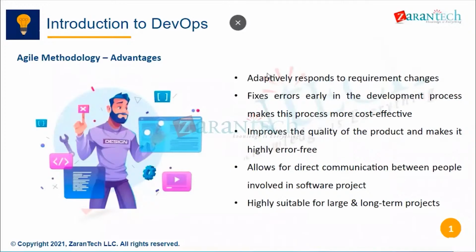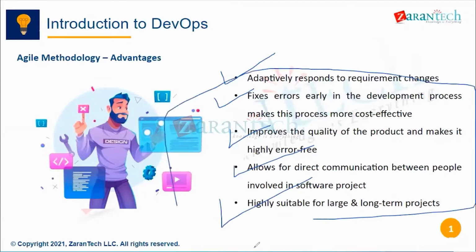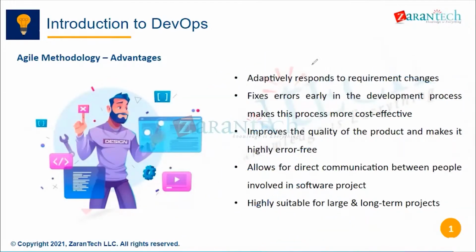Now, it improves the quality of the product and makes it highly error free because we have enough time. We spend quality time. It allows for direct communication and is highly suitable for large and long-term projects. When you talk about quality, highly error free, a good example is while I'm teaching you the session, I'm ascertaining a few facts from you, asking you questions.